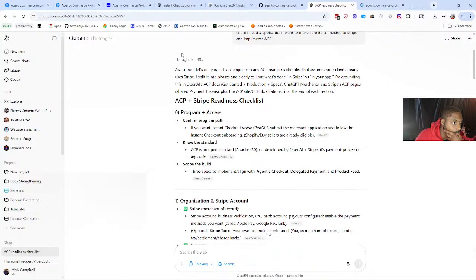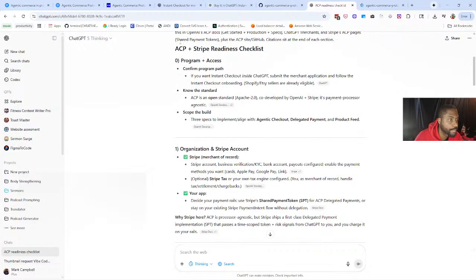All right, so we have a checklist. Awesome. Let's get you a clean, engineer-ready ACP readiness checklist. Assumes your client already uses Stripe. I split it into phases and clearly call out what's done in Stripe versus what's in your app. I'm grounding this in OpenAI ACP docs: Get started, Production specs, ChatGPT merchant, Stripe ACP pages, Stripe payment tokens plus ACP site, GitHub citations, cite at the end of each, blah blah blah.